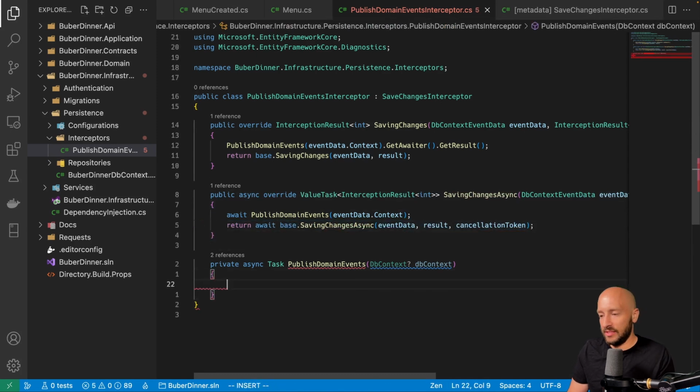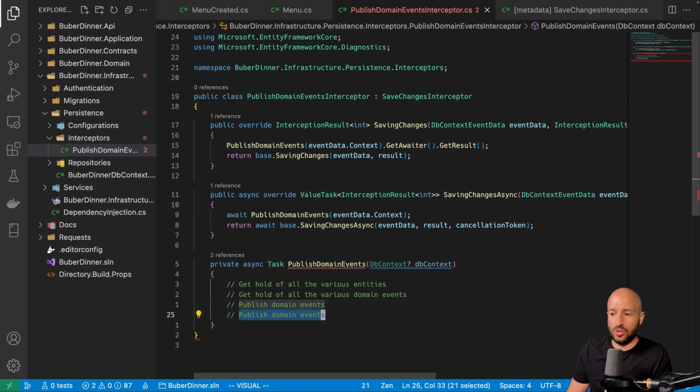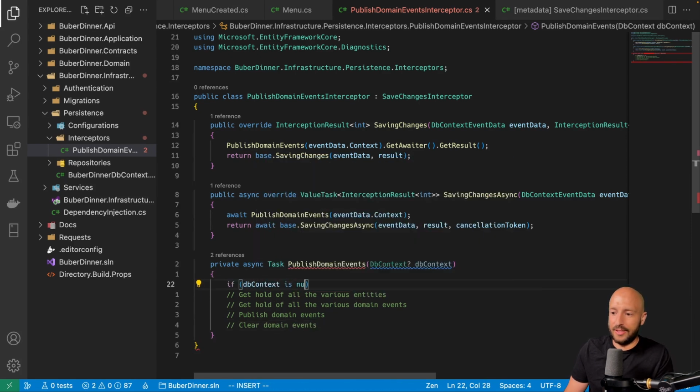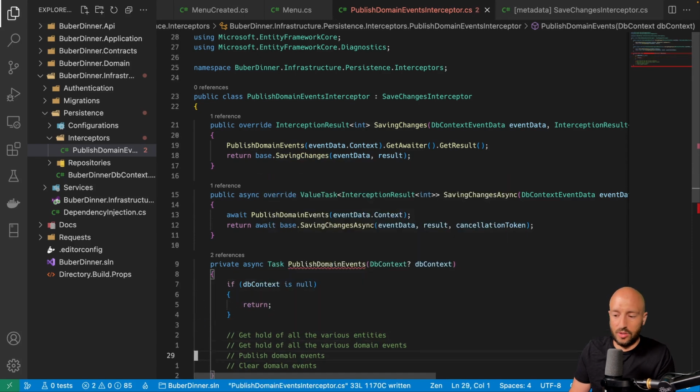And then we have the publish domain events method, which what we want here is the following. So first of all, we want to get hold of all the various entities, then get hold of all the various domain events. Then we want to publish the domain events, right? So over here we can say publish domain events. And lastly, we want to clear the domain events from the entities so they're not published twice, right? So clear domain events. First of all, let's check if the DB context is null. If it's null, then let's simply return over here and not continue. We don't need to do anything.